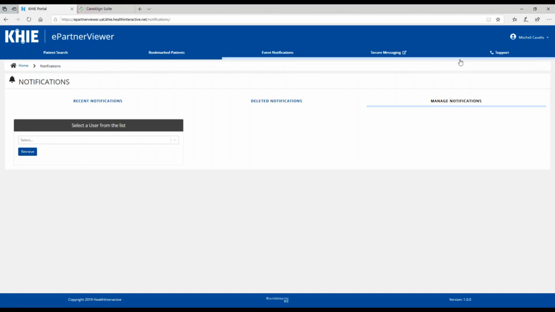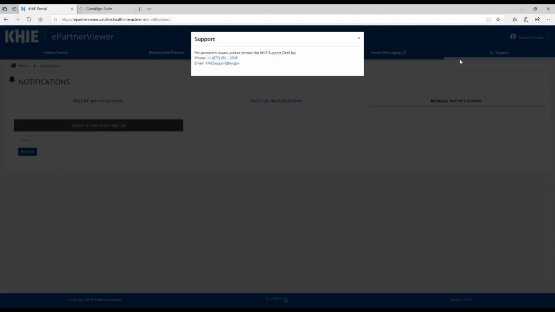Finally, the Support tab provides a phone number and email address for the KHIE Help Desk. Using this information, users can report persistent issues with the ePartnerViewer. To exit the Support tab, click the X at the top.